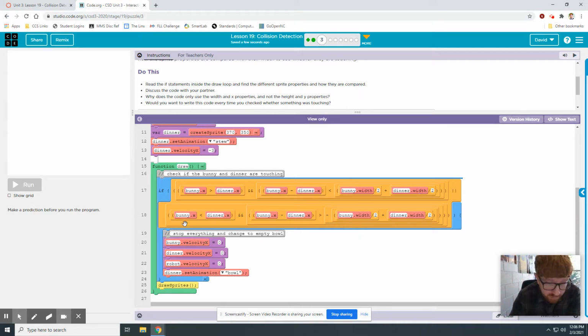And then on line 18, bunny.x is less than dinner.x, and bunny.x minus dinner.x is greater than, there's a minus there, bunny.width divided by 2 plus dinner.width divided by 2. Okay, that's a lot. All right, read the if statements inside the draw loop and find the different sprite properties and how they are compared. So here's the if statement.